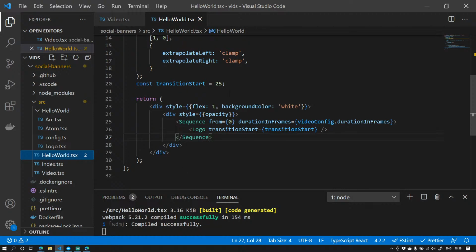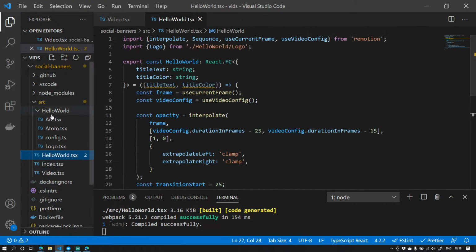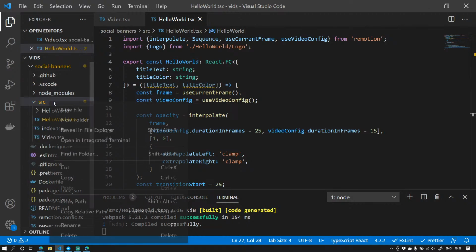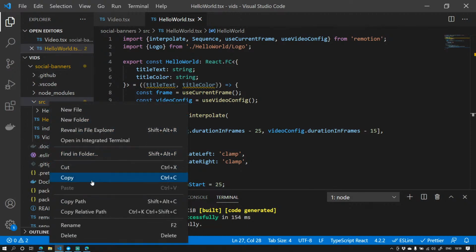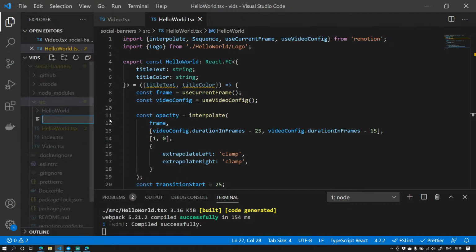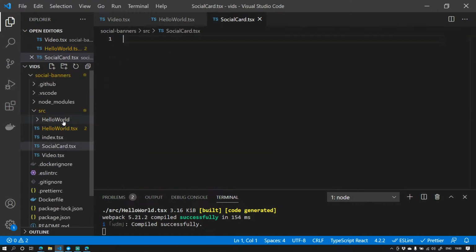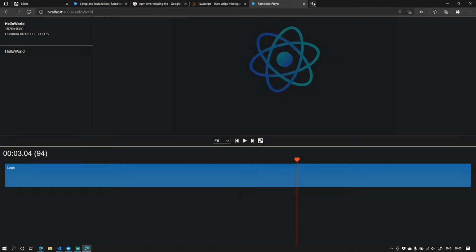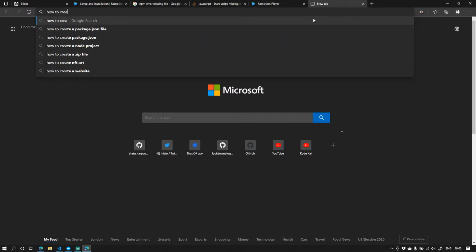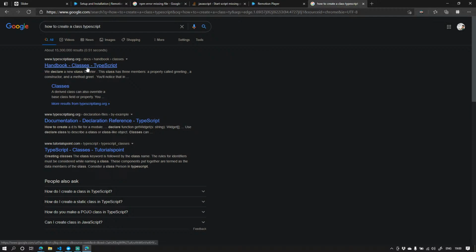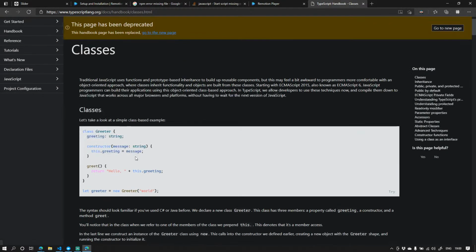Okay. So let me just start by creating a class that is going to hold the information for my banner, my card. New file, socialcard.tsx, and again, how to create a class in TypeScript. Basically, because I keep forgetting about that. Okay, so very easy to create.